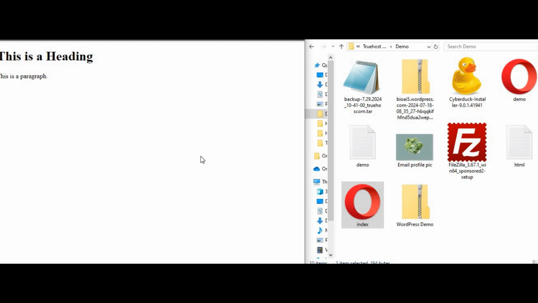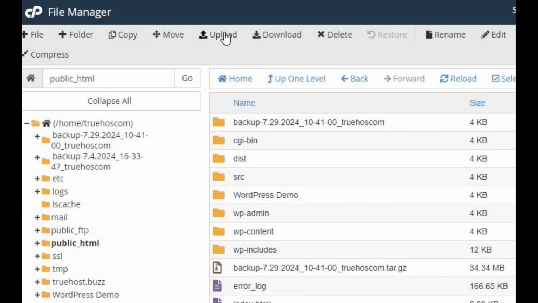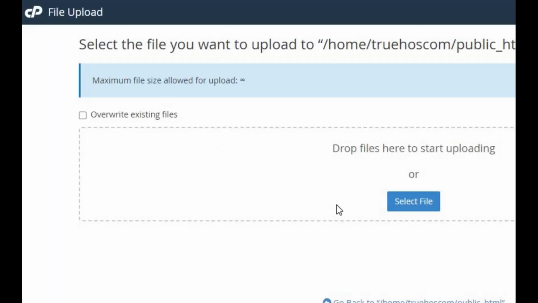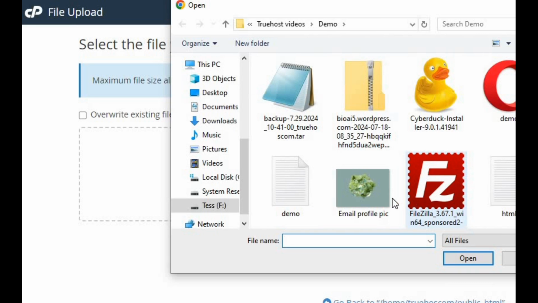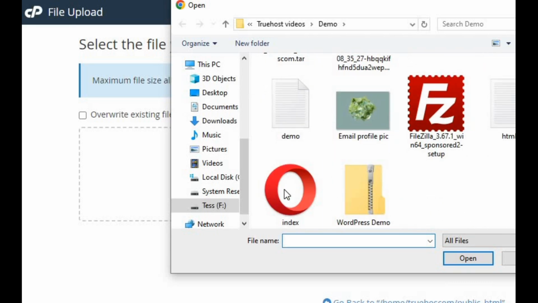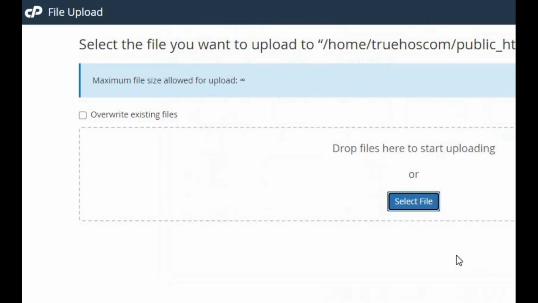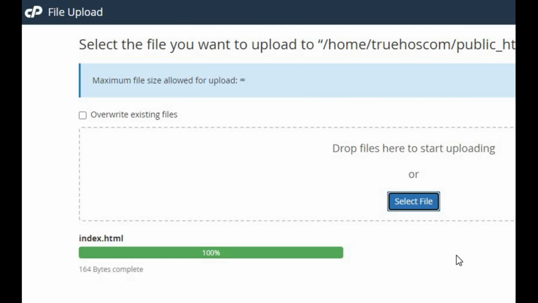You'll see a progress bar showing the upload status. Two, the file selection method. Click the Upload button at the top, then click Select File. This will open your local file explorer. Find your HTML file, select it, and click Open. Click Upload File to start the upload. Wait for the upload to complete, and you'll get a success message. Once it's done, great! You've uploaded your file.